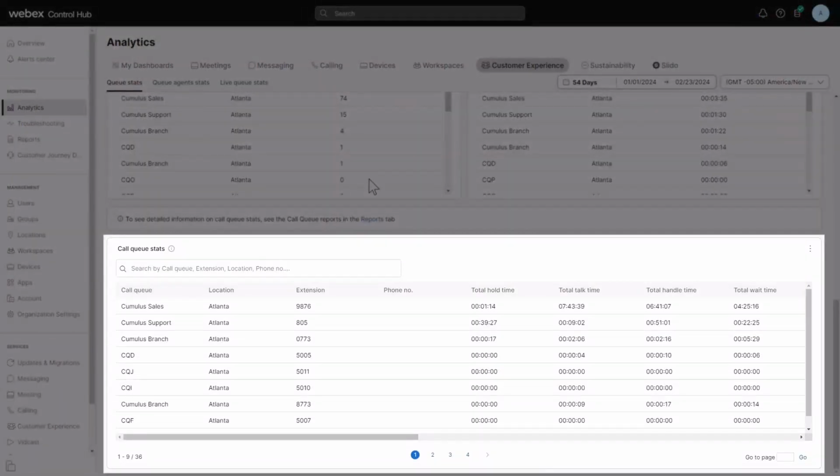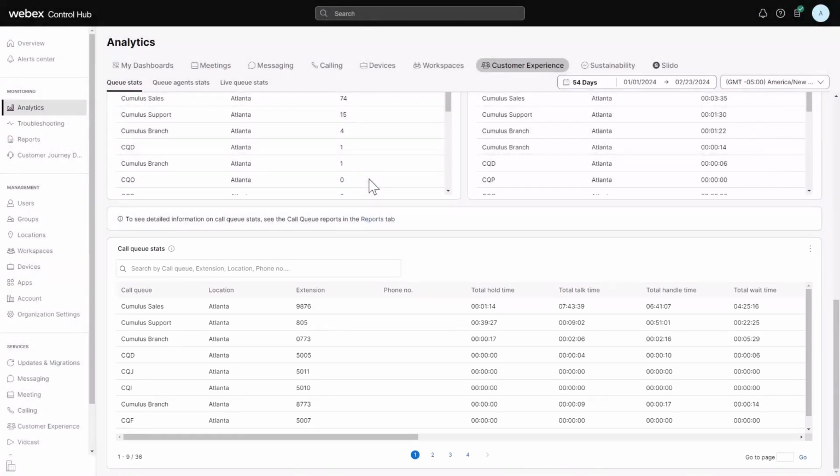The Queue Stats table shows details of queues set up in your organization. Use this table to see the number of incoming calls to queues and the status of those calls. You can also search for specific queues, locations, phone numbers, and extensions by using the search bar.